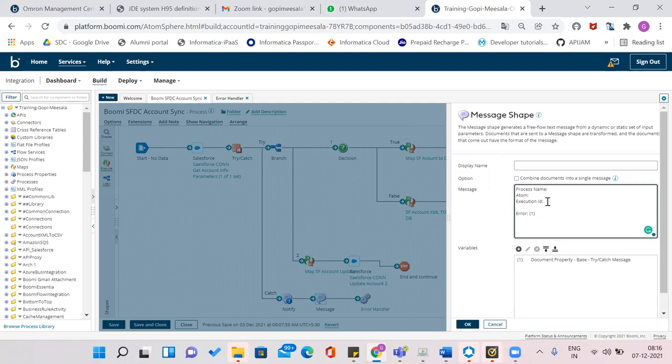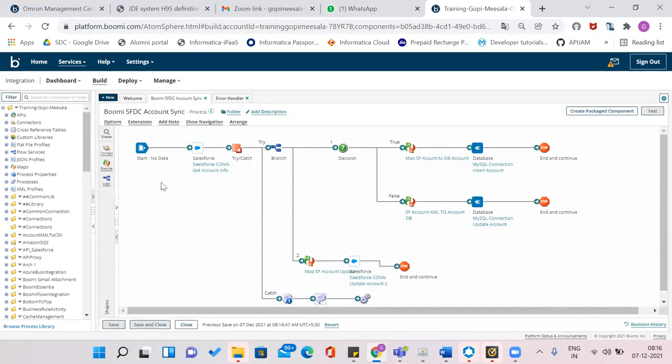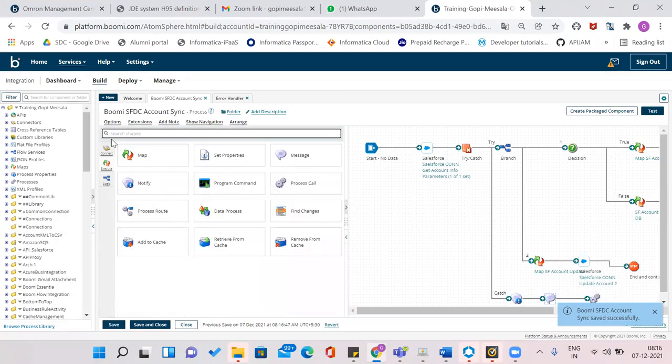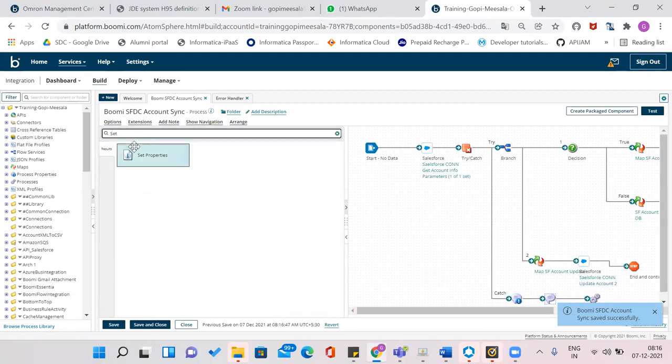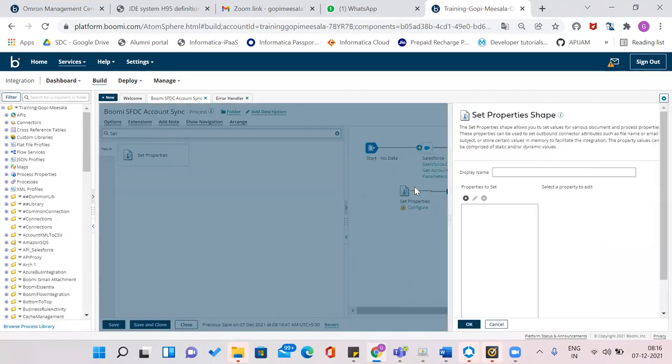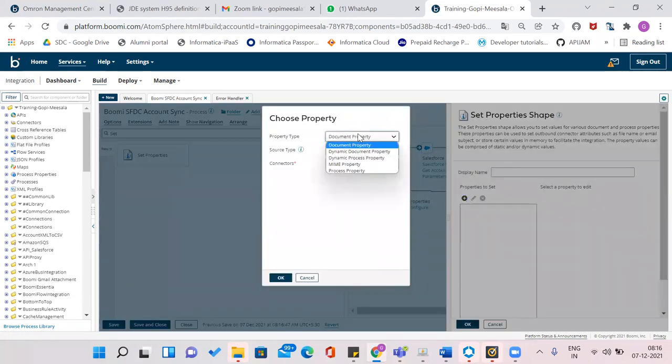How are we going to find these three parameters? Here, before initiating your process, I'm going to use a set properties shape. In the set properties shape, I am going to create these values. I'm using dynamic process properties, and I'm going to use the process name.